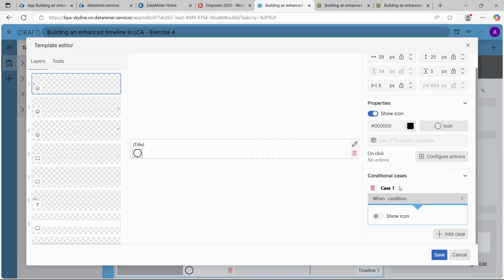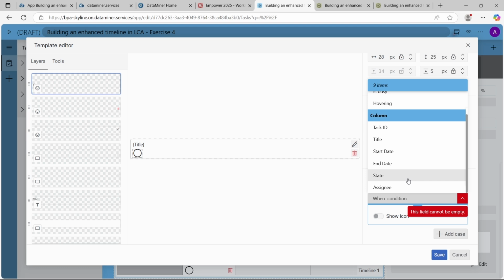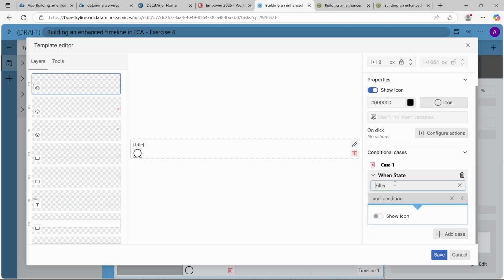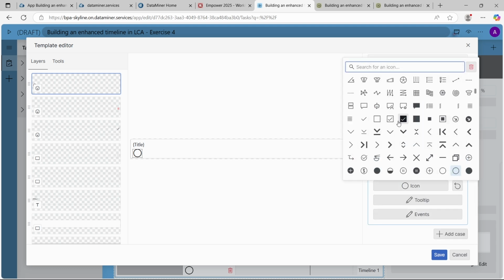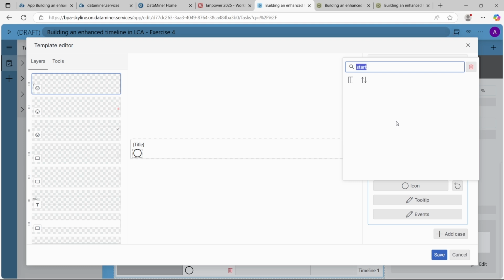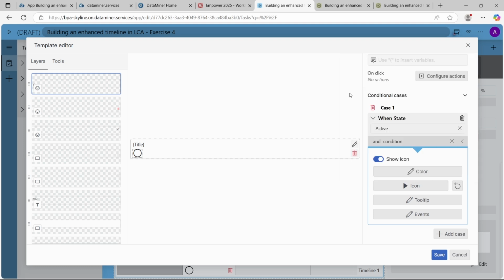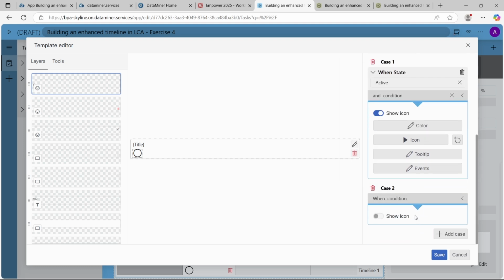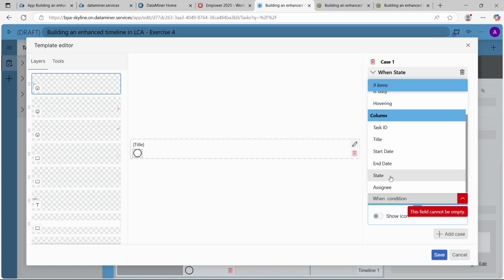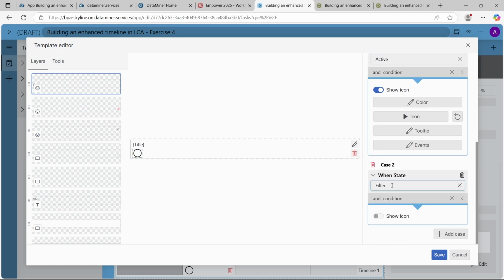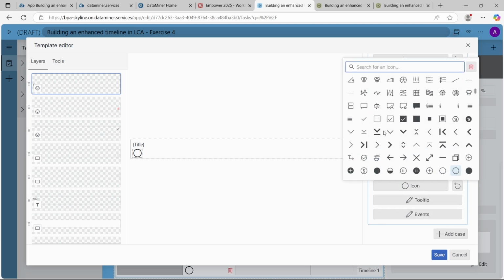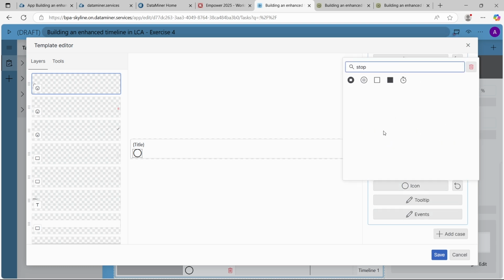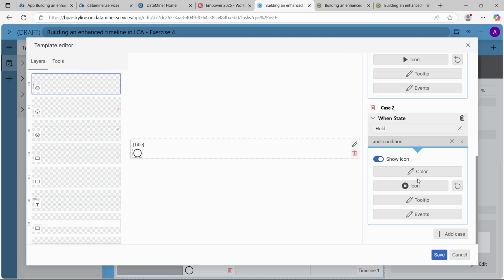So the first conditional case will be that when the state is active, we want to show the icon, and here we can change the icon itself. So let's say we want to have a play button over here when it's active. So that's the first one. Then the second, when the state, again, is hold, for example, we also want to show the icon, but let's maybe take a stop button or a stop icon for that.